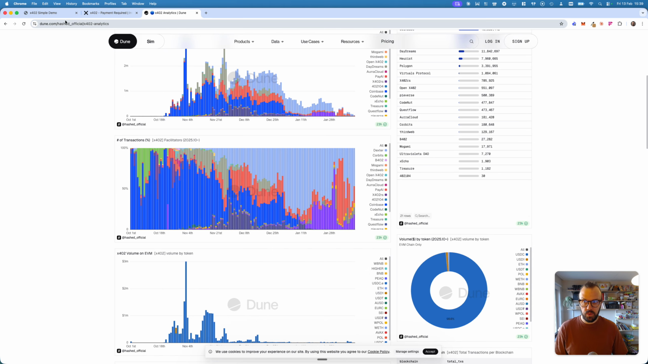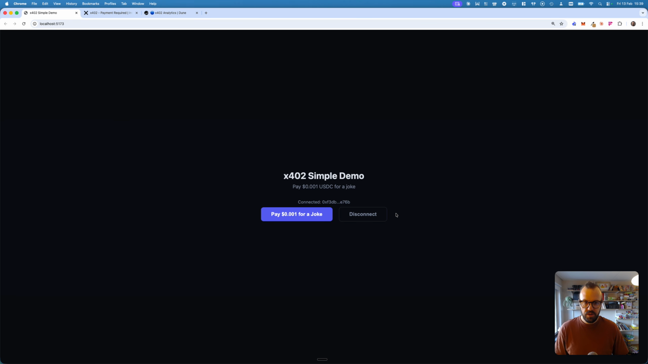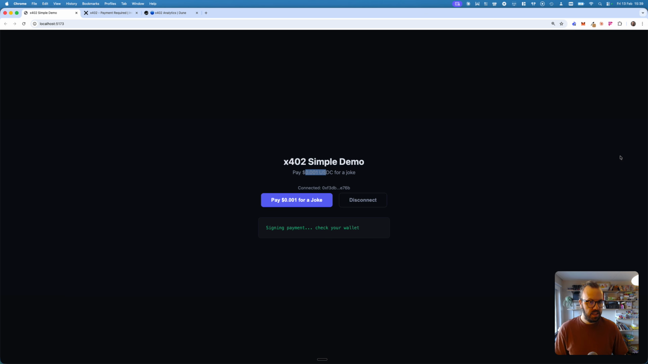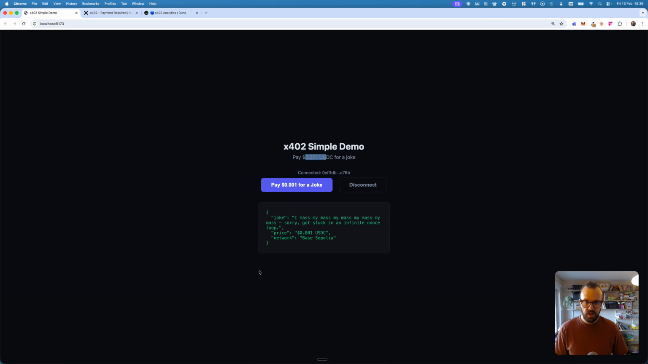But let's just have a quick look at what the demo does, and then we can have a look at some code. So here's our demo. I'll disconnect my wallet. So it says I'm going to pay 0.001 USD for a joke. I connect my wallet. I confirm this payment. It's checking my payment, and then I get this crappy joke here. So that's basically what we do. But once we look at the code, we'll see just how simple this really is.